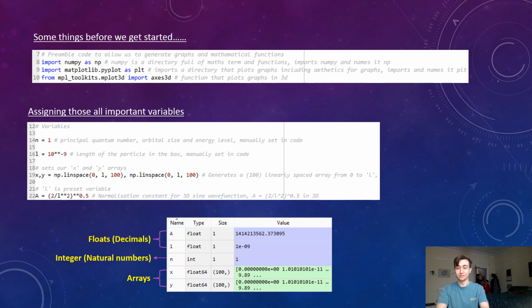To start writing my code, I started by importing these three functions, which allow us to use mathematical formulae and functions, plot our graphs, and then plot them in 3D. I started by assigning the variables n, which was our quantum number, l, which is the length of our box, and then x and y, which are the values that are going to go into our wave function, and they're linearly spaced values from 0 to l in 100 equally spaced intervals. And we've got a, which was our normalization constant that we derived previously. And down here, you can see how those variables get saved.